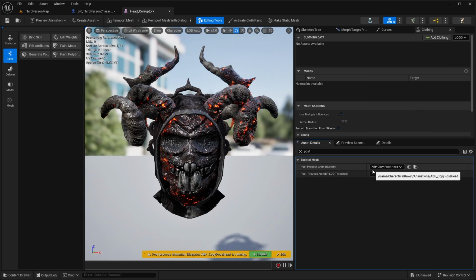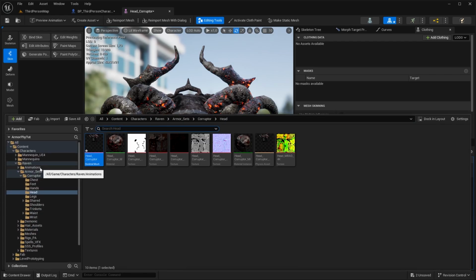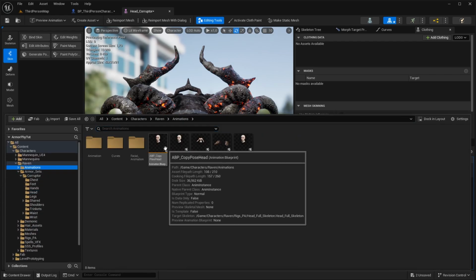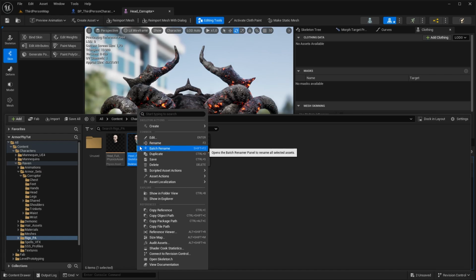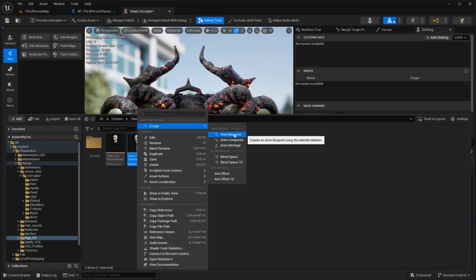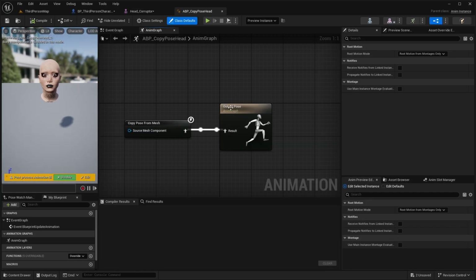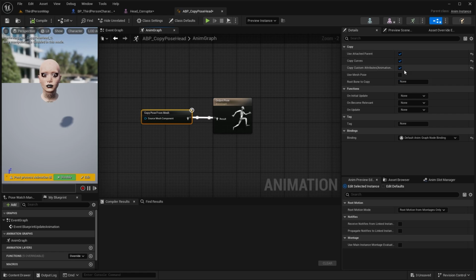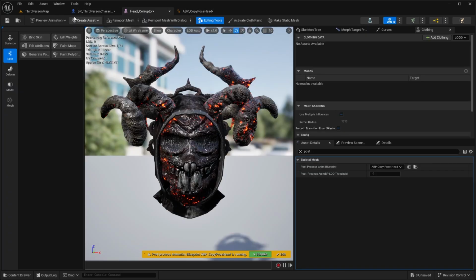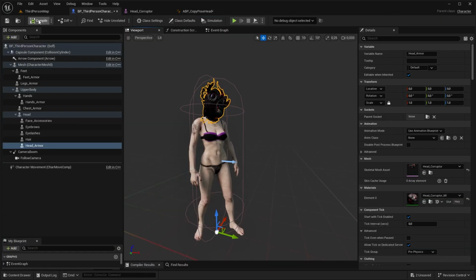Now this is an extremely easy blueprint, it just contains a copy pose from mesh, which you can do by right-clicking on your head skeletal mesh and creating an animation blueprint. Inside you can see there is nothing else, only one node is plugged in, with all these three ticked in. Now I save the skeletal mesh, and as you can see, it's right where it's supposed to be.